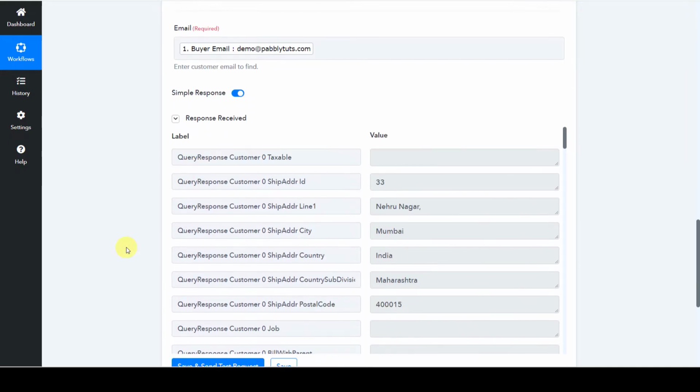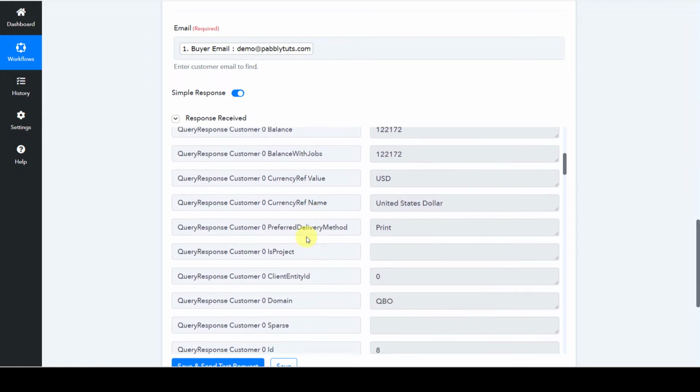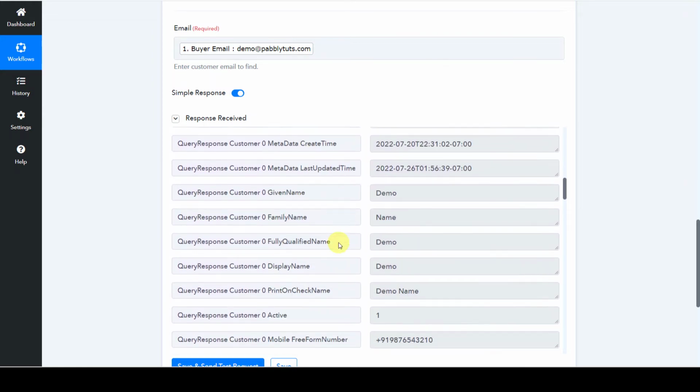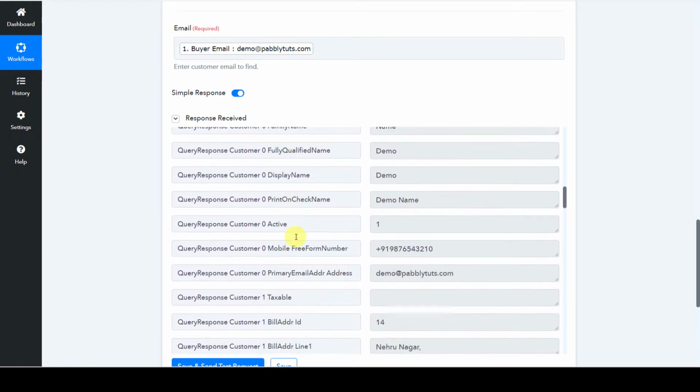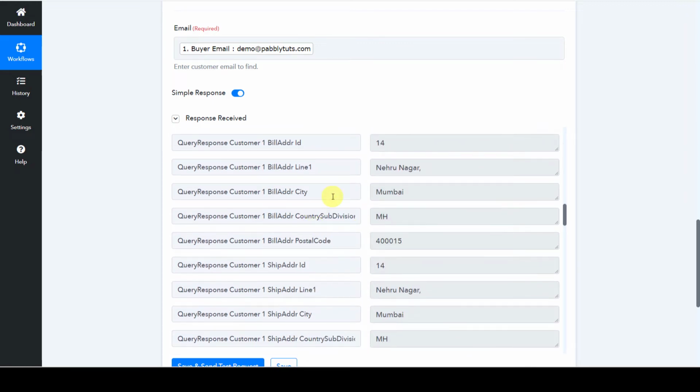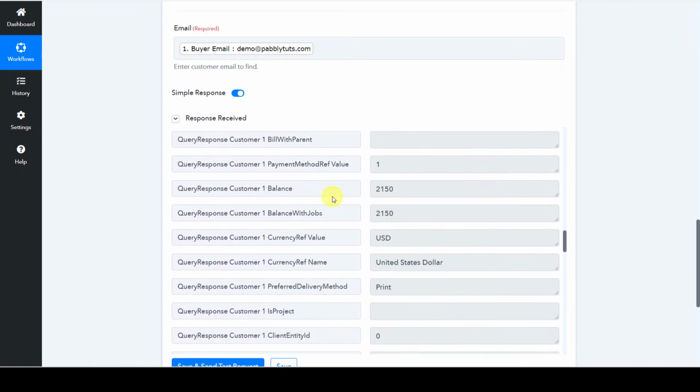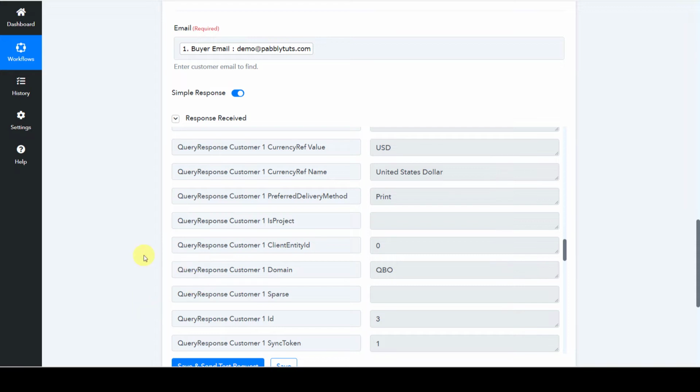Okay, and here we can see the response is received and all the details related to this particular email address is captured over here. Here we can find the shipping address details. Okay, here we can find the date and time. Here we can find the customer name, his email address, and the related details are captured. So now we have two conditions over here. First, the customer may exist in our QuickBooks account. And the second condition, maybe the customer may not exist in our QuickBooks account.